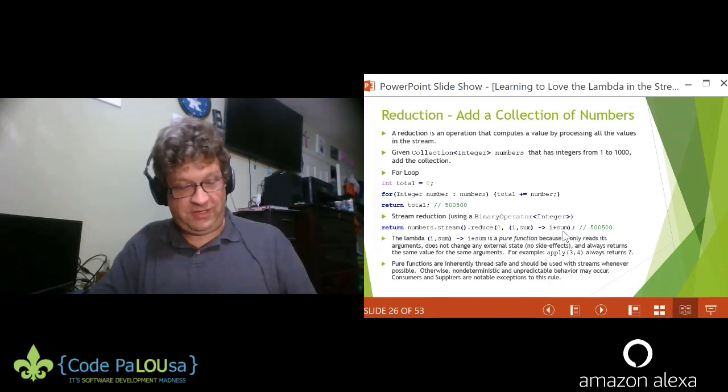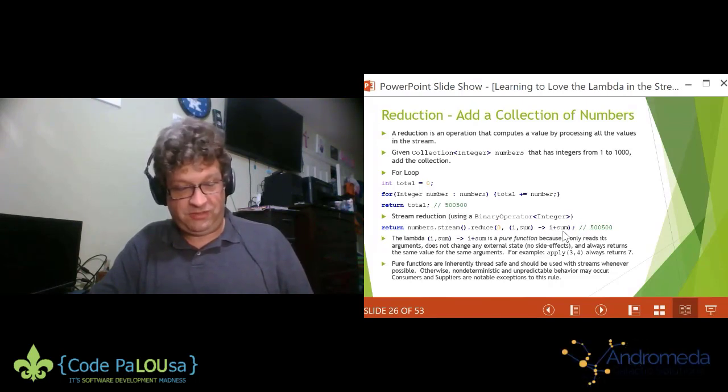One important thing to note about the i, sum lambda is it is a pure function because it only reads its arguments, does not change any external state, has no side effects, and always returns the same value for the same two arguments. For example, if you apply 3 and 4, the result will always be 7. Pure functions are inherently thread safe and should be used with streams whenever possible. Otherwise, non-deterministic and unpredictable behavior may occur.